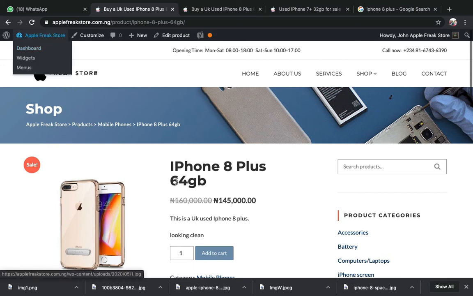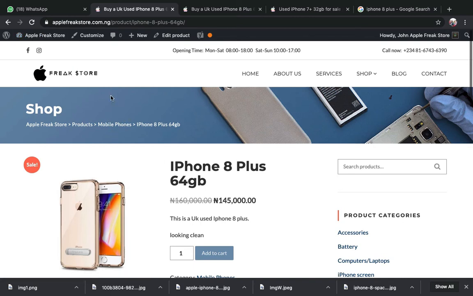To go back to the dashboard, to the admin panel, because this is the website, the user interface where the users are seen, I would hover over Apple Freak Store and click on dashboard. Once I click on dashboard, I'm now back on this dashboard, which we actually saw the moment we logged in successfully.